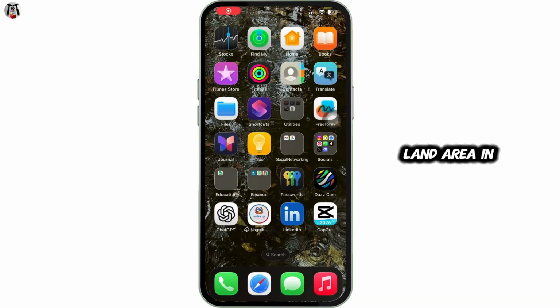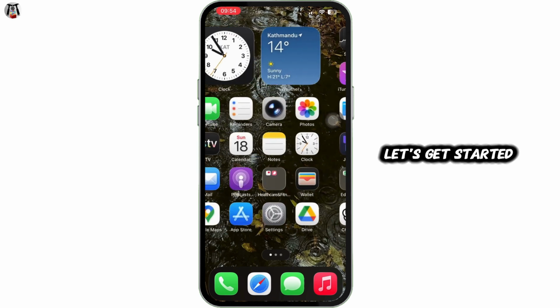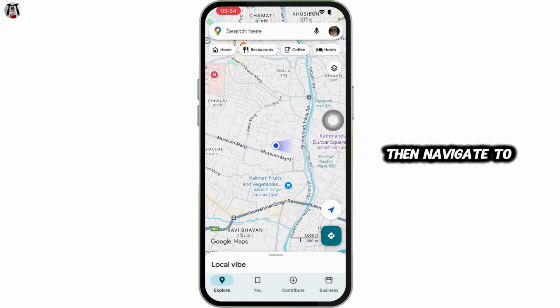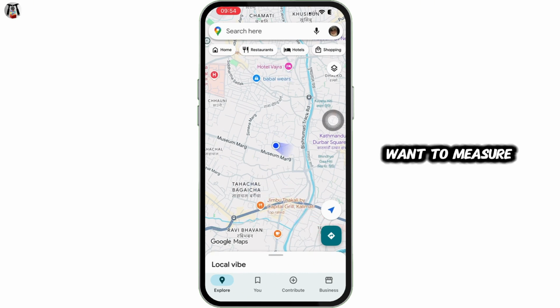How to measure land area in Google Maps. Let's get started. Open the Google Maps application on your mobile device. Then navigate to the area you want to measure the land.